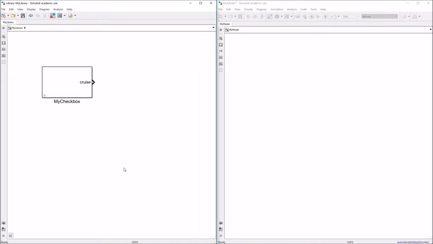Today I wanted to do a quick video on how to use checkboxes and radio buttons in your masked Simulink blocks. I'm going to assume you're familiar with the concept of Simulink libraries and masked blocks. If not, feel free to check out our video which covers these exact topics.